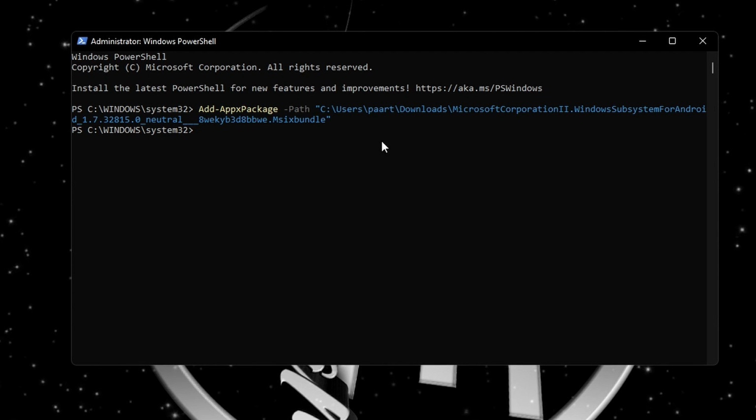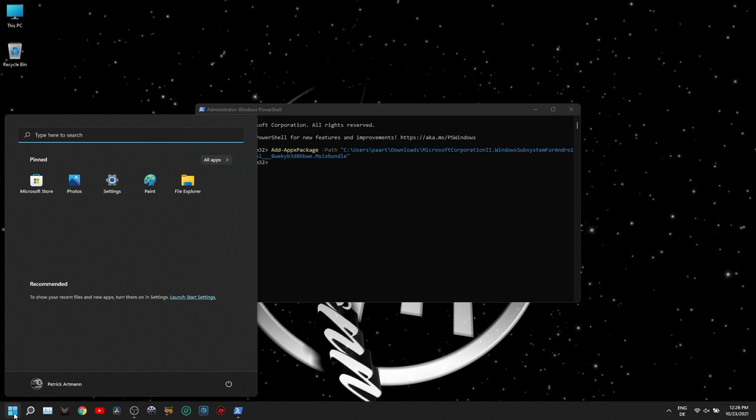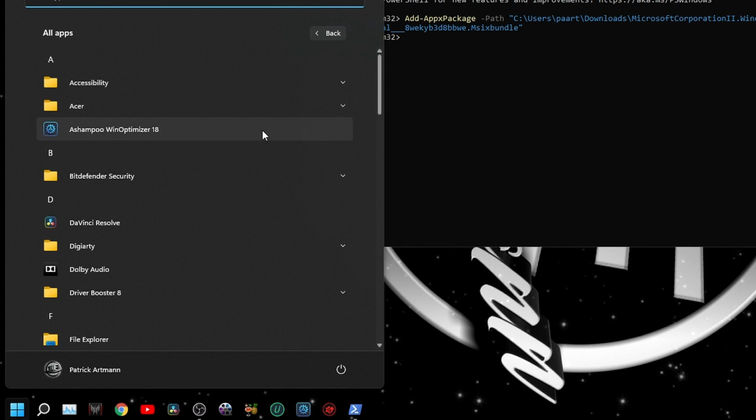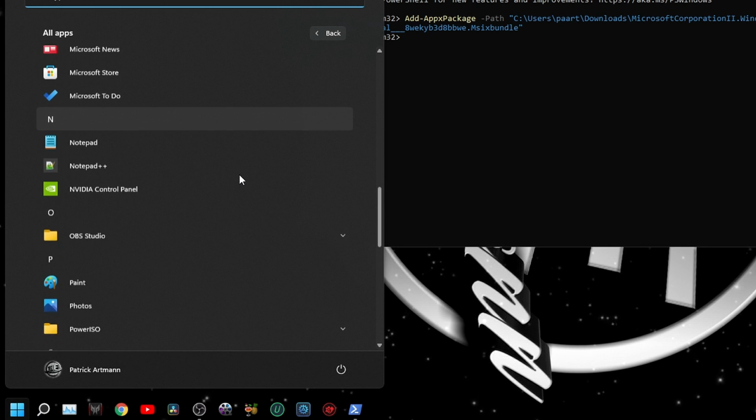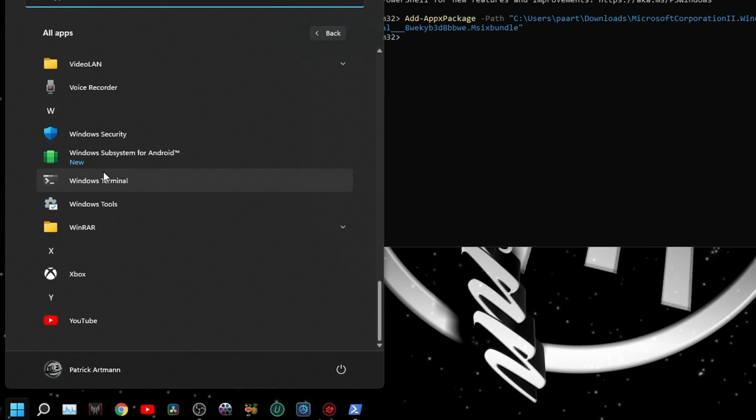Now, Windows Subsystem for Android is successfully installed on your device, and available from the Start menu, along with the Amazon Store. For Amazon Store, you need to create a US account to match with your device's new region.